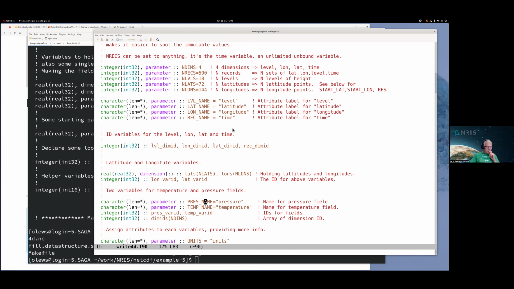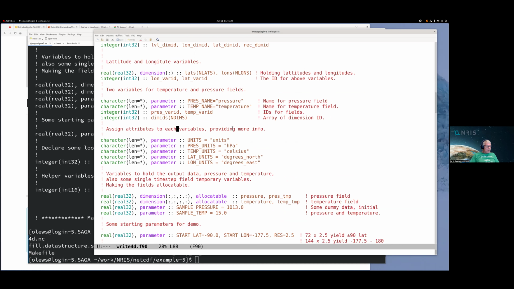I have two variables for the temperature and pressure field. I have the name, pressure name, temperature name, and they are pressure variable ID and temperature variable ID. There are the two IDs, and there is normally an array for dimension ID. So I have a dimension here of the dimensions. Then I assign attributes to the variables, units: hectopascal, Celsius, degrees north and east.